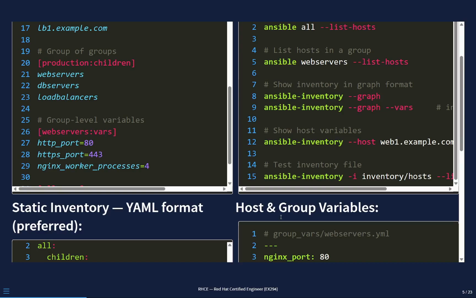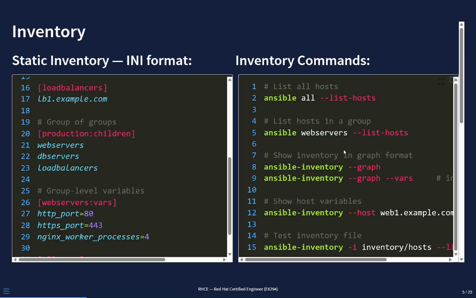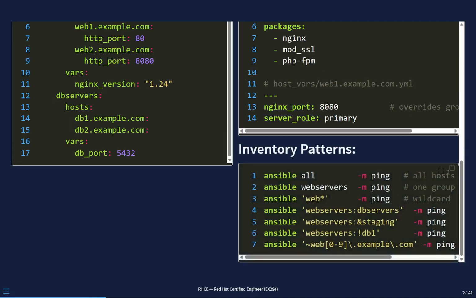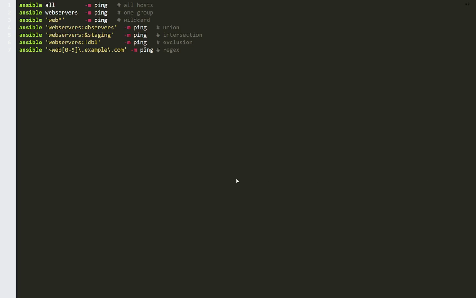Click inventory patterns. Know all the operators. Colon for union: webservers:dbservers matches all hosts in either group. For intersection, webservers:&staging matches only hosts that are in both webservers and staging. For exclusion, webservers:!db1 matches all webservers except db1. And tilde for regex: ~web[0-9].example.com uses a regular expression.